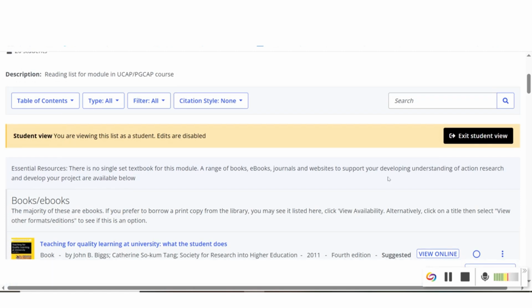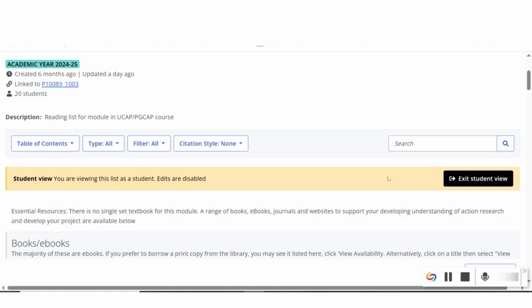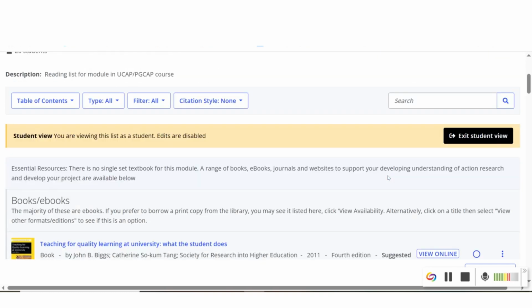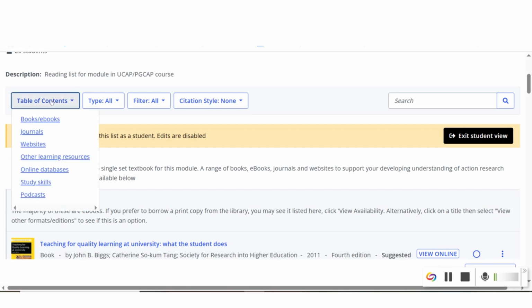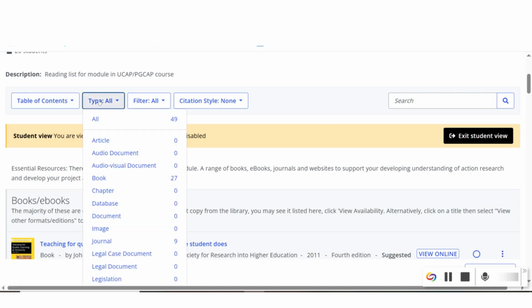You are now viewing the student perspective. You can also see what students can do when they view a reading list and encourage them to actively engage with it to develop their learning. They can use the table of contents to navigate to sections of the reading list, or select to review resources by type, for example, just view the books.